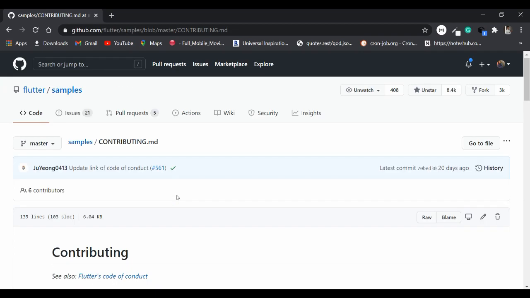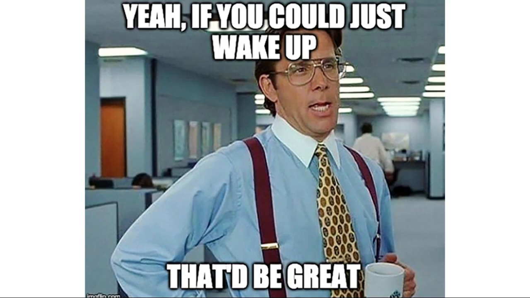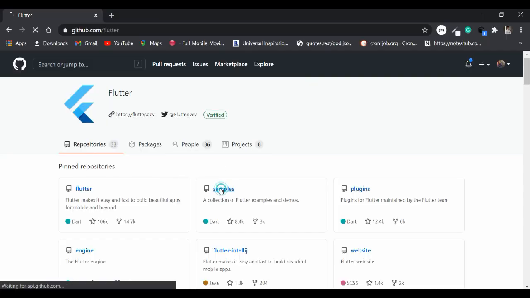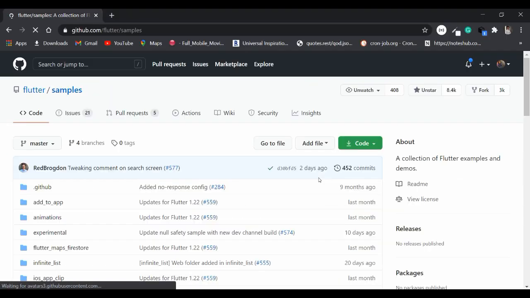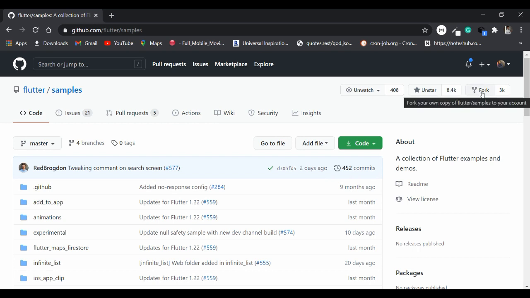So after going through this readme file, which could be different for different organizations, you are ready to contribute to it. So for that, let us go back to Flutter samples basically. This is the Flutter samples. So for contributing to it, you must fork it. When you fork it, you will create a copy of that on your profile. Since I already have that, I don't want to make another one, so I'll not fork it again.